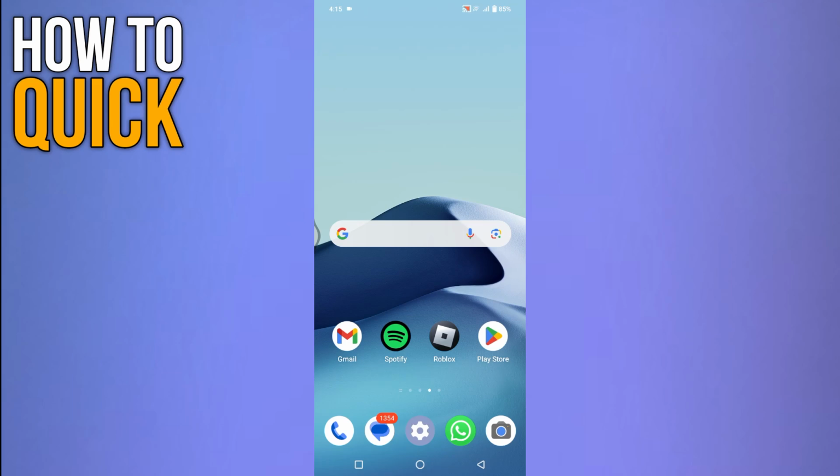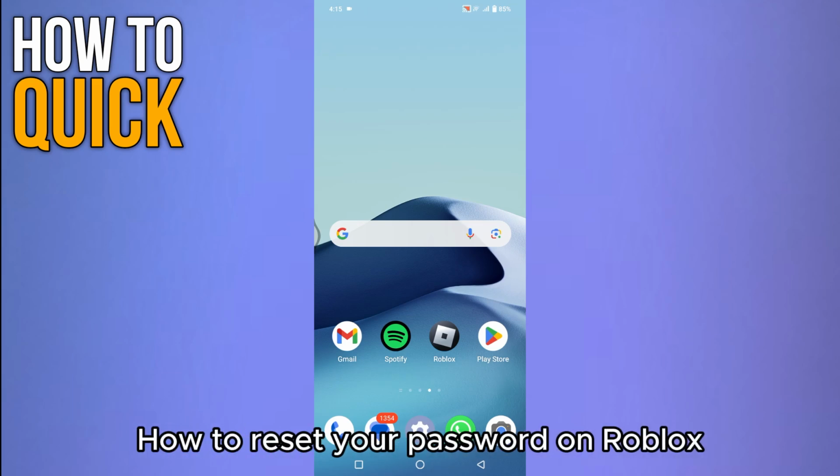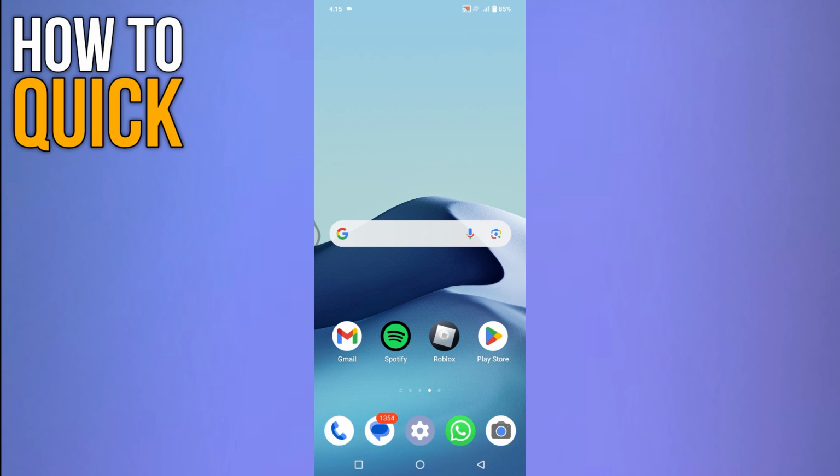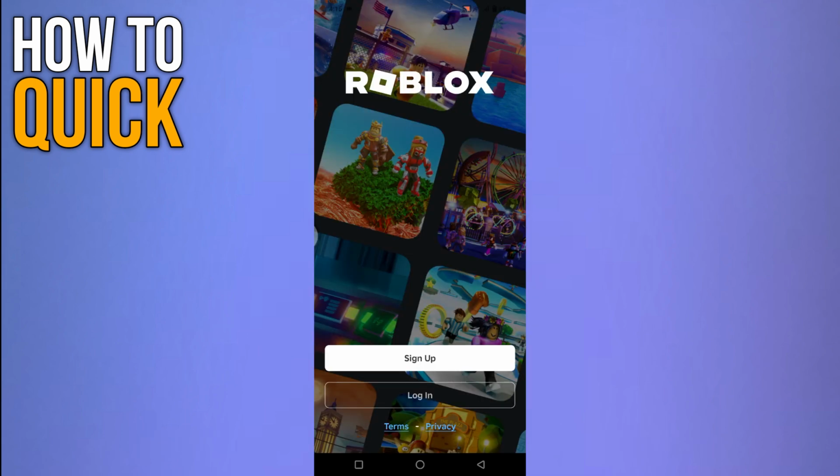Hello guys, in this video I will show you how to reset your password on Roblox. First of all, open the Roblox game. On the home screen, tap on the login option at the bottom center.